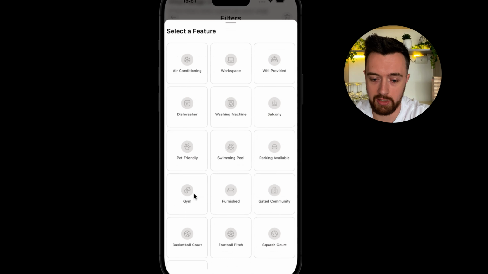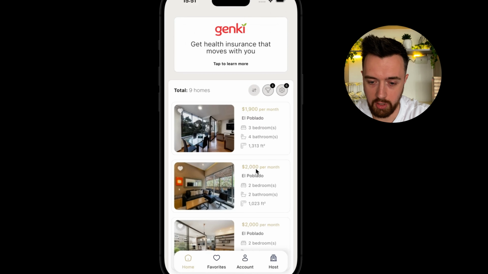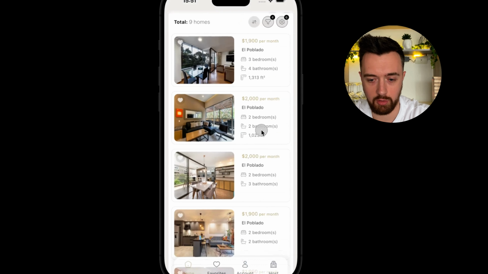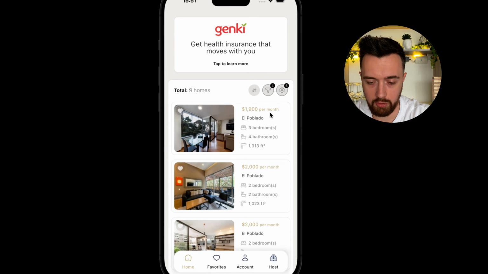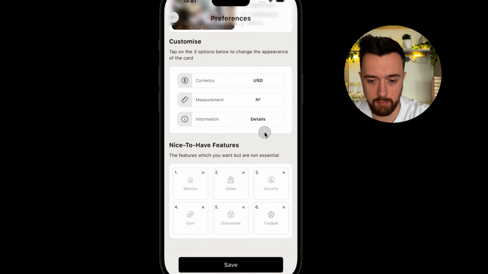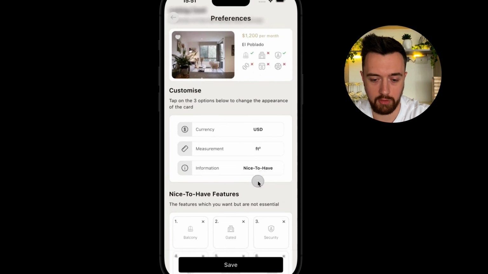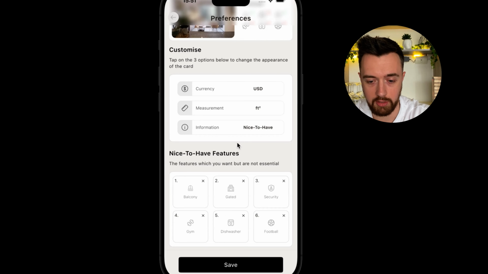So in this case, I need to have air conditioning because here in Medellin it's very, very hot, so I need to have something which will cool me down. Show the apartments. So now I can see that we have 9 apartments in total. I'll go into the options screen, and from here I can change my view to look at the nice to have features. So this will show me from my list of nice to have features which I specified beforehand, and these are features which it's not a deal breaker if the apartment does not have it, but it would be really nice if it did.